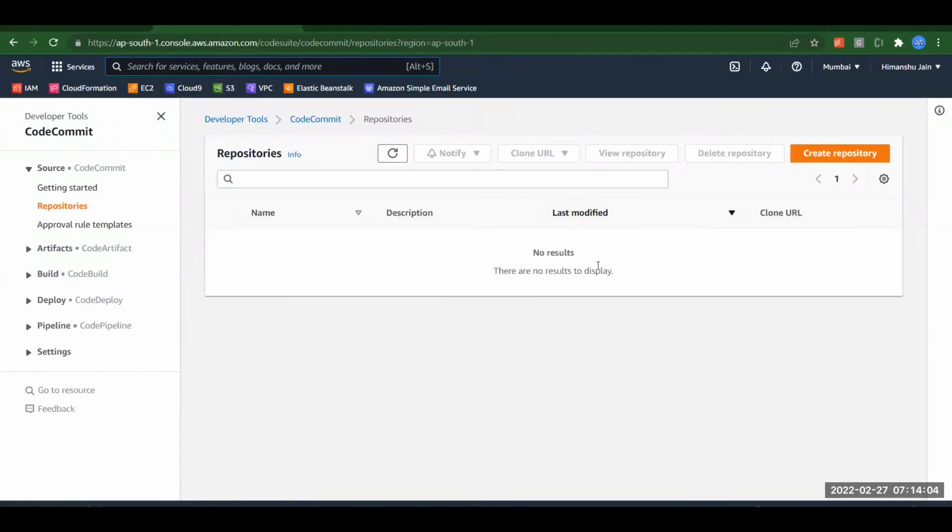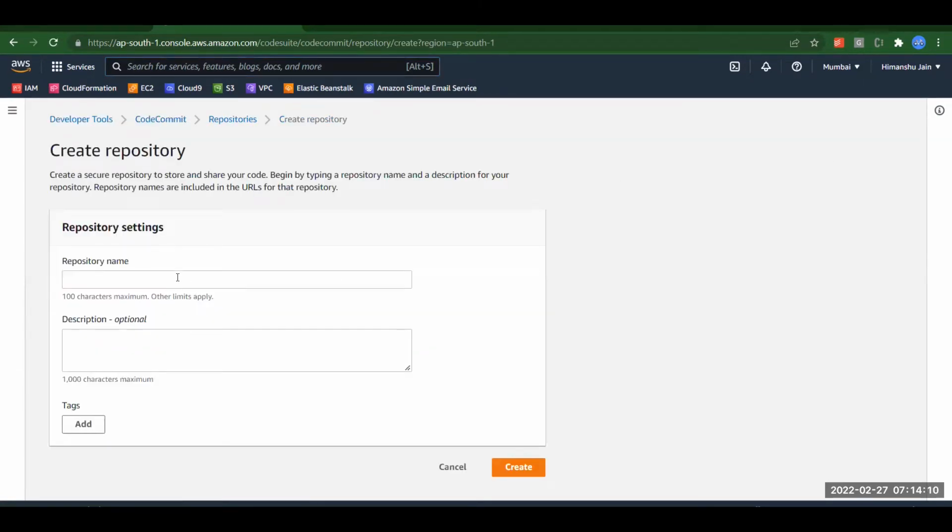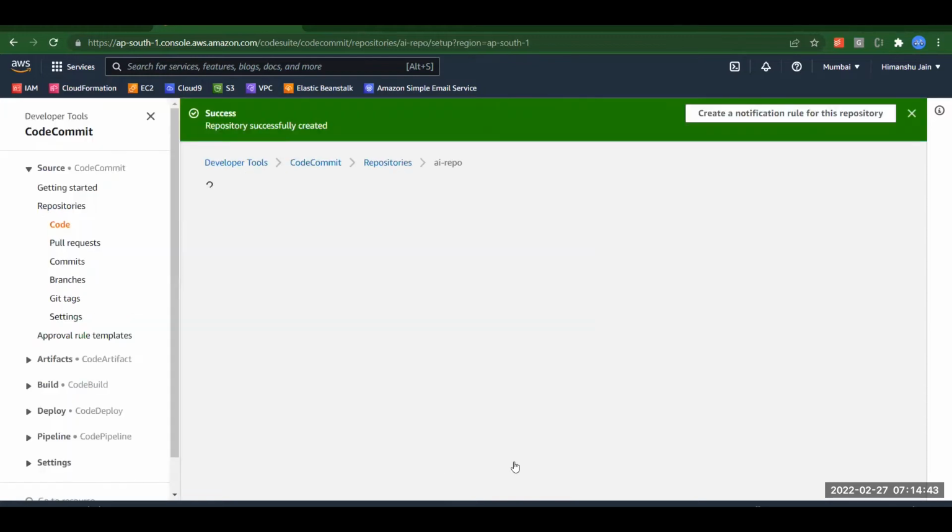As of now, I'm not having any repository here, so I will simply create one. We can give any name here. I can give AI repo, and we can give some description: application code. So the repo name is AI repo here. We will simply create it.